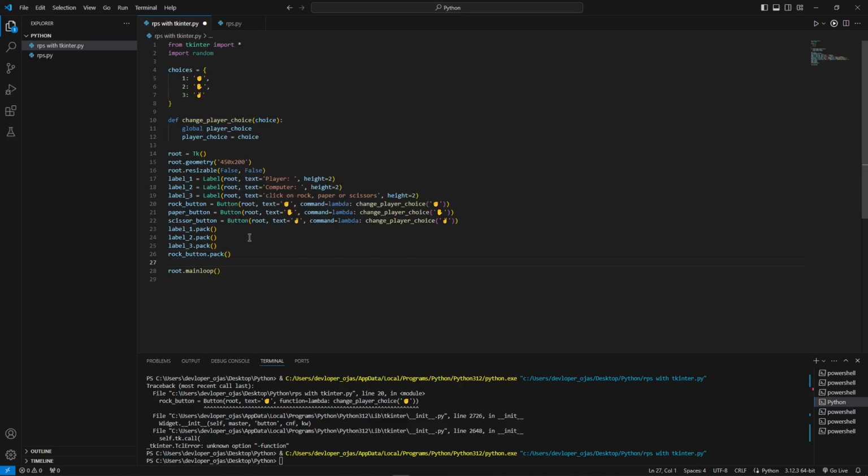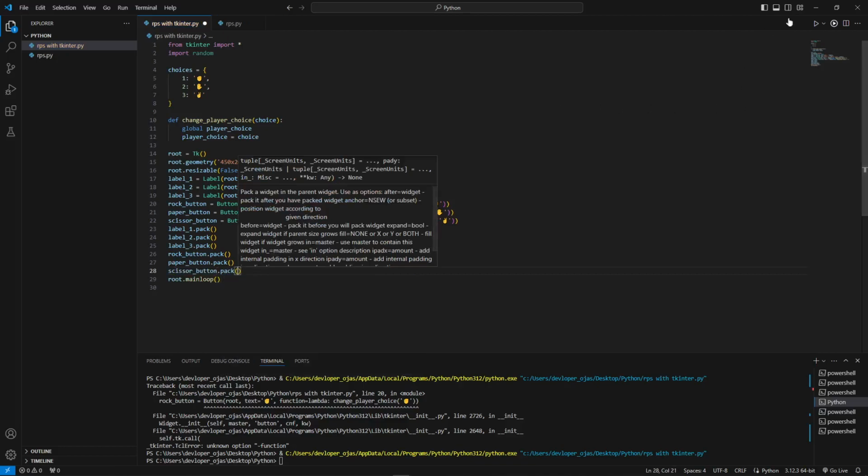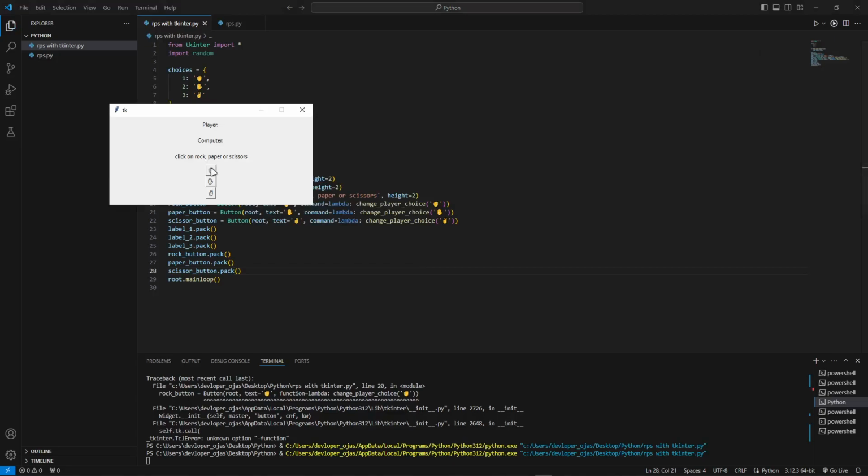First we are going to use rock button dot pack and then paper. Then we are going to use grid. Paper button dot pack and scissor button dot pack. Now let's run this. Look, we have our two buttons.